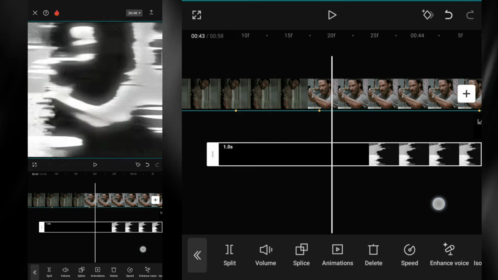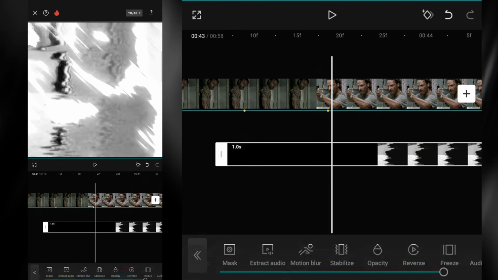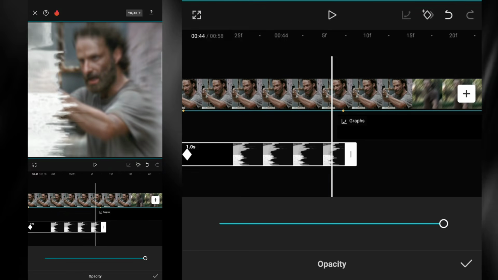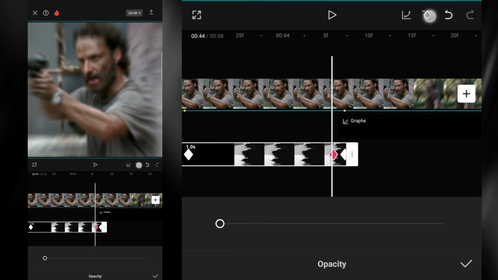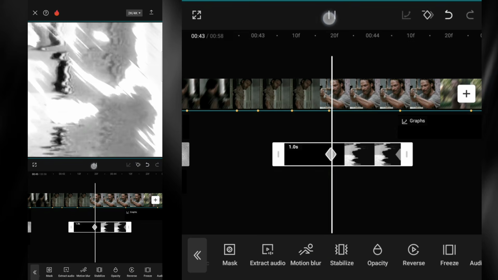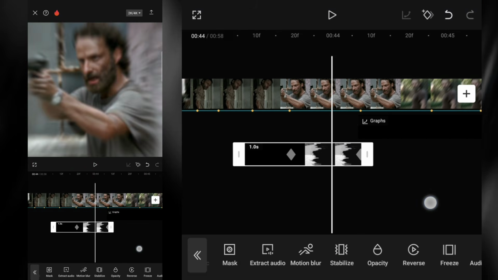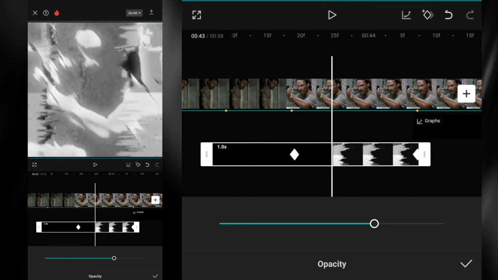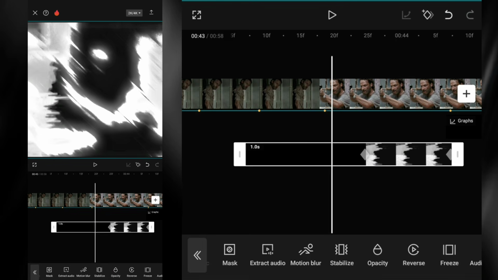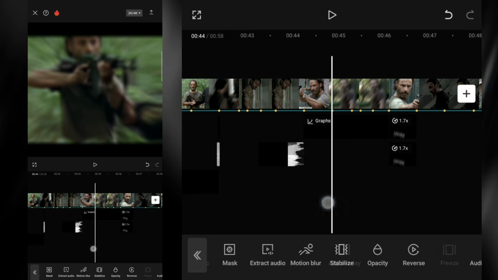Now go to the glitch overlay and copy my opacity keyframes. And you're done.